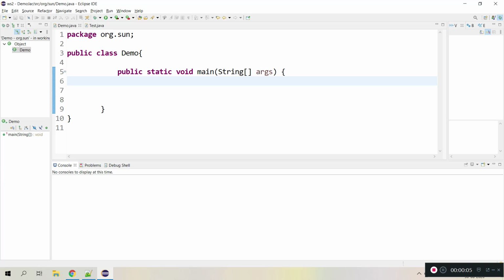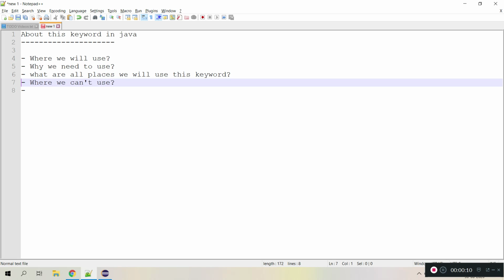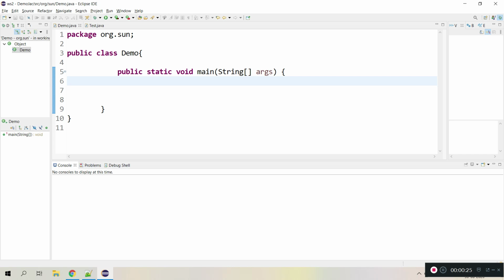In this video, I'm going to demonstrate the features of this keyword. We are going to discuss what the this keyword is, where we will use it, the places where we cannot use it, and what the advantages and disadvantages are. We will see in the next 5 minutes. Let me go to Eclipse and we'll start.